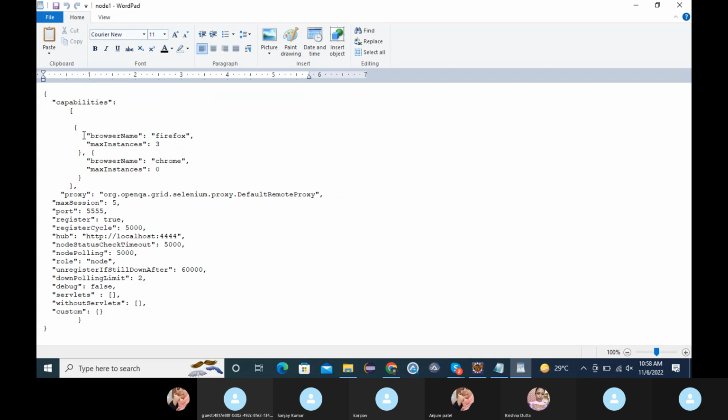So in this node, I have configured three Firefox. See, browser name is Firefox and maximum instances is three. Three means three Firefox will be created in this node. Here zero, that means no Chrome browser will be created. If you want, you can create also. Just need to provide the number, and then you have to specify the port number on which your system will be configured as a node.